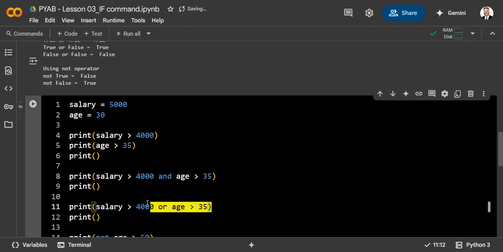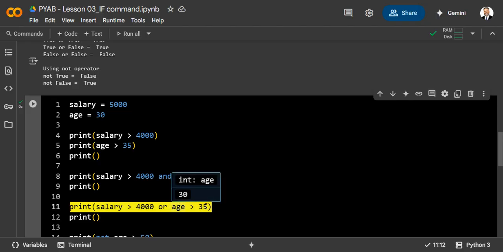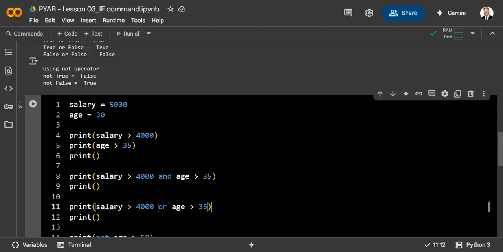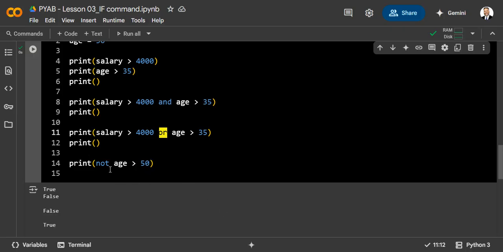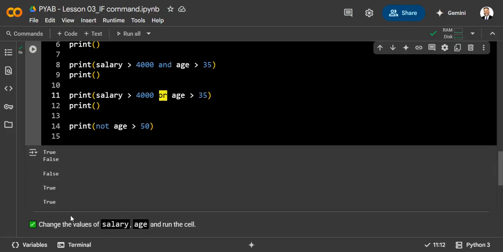You are checking here, is this person earning more than 4,000 or his age is more than 35? The person is earning more than 4,000 but his age is not more than 35, but you are checking with the OR operator, so the final answer would be true. This would be not age more than 50. Is the age not more than 50? You are checking, so the answer is true.